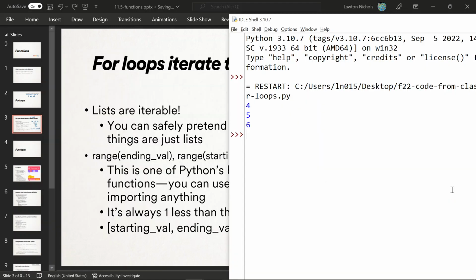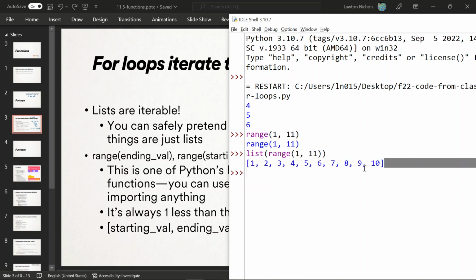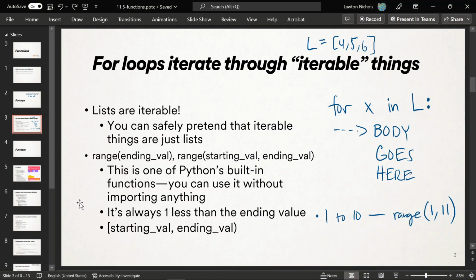Let me try this on the REPL. This is very unhelpful output, but you can always convert a range to a list. Give me a list of that range from 1 to 11, and that generates the list from 1 to 10. Now all the numbers from 1 to 10. Does that make sense? A range, give it a starting value and give it an ending value. It goes from the starting value to 1 before the ending value.